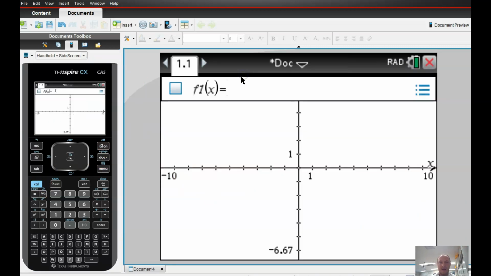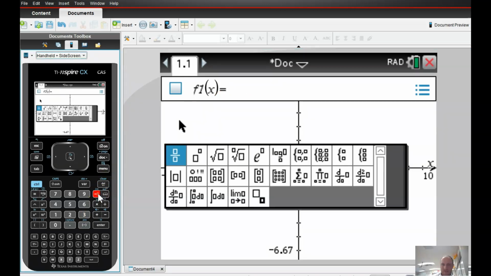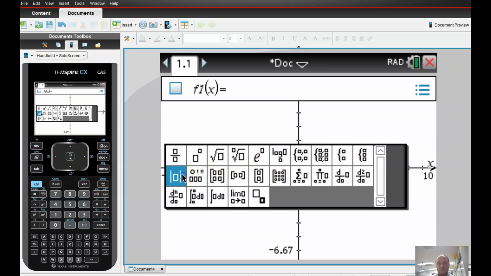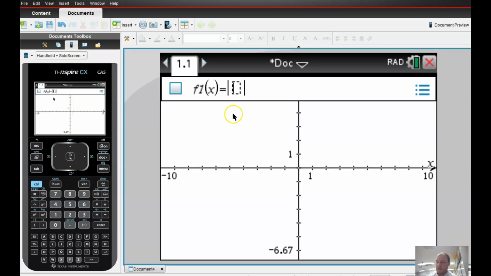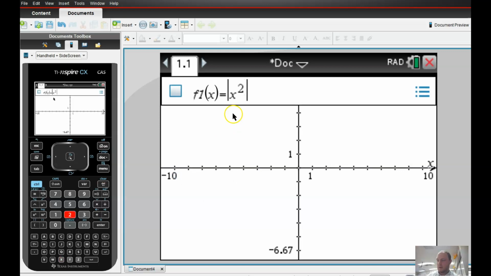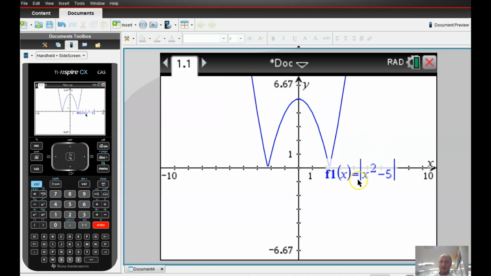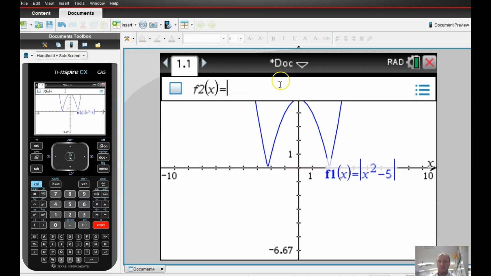So I'm going to add a graph. What I want is the absolute value, so I go right here underneath the delete button. I click this, and you have a whole bunch of algebraic inputs. Absolute value, x squared minus 5. Make sure to hit over. Okay, so there's one graph, and then I want to add another graph.